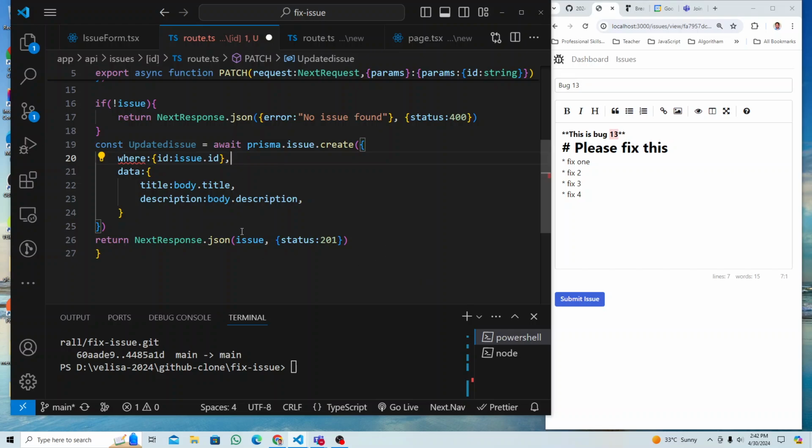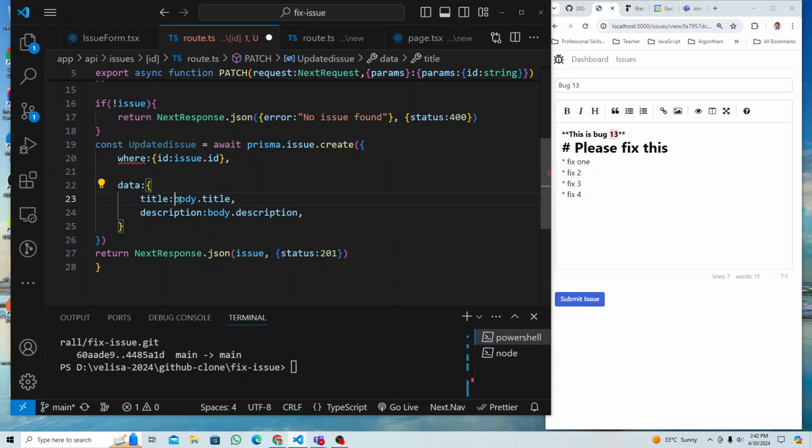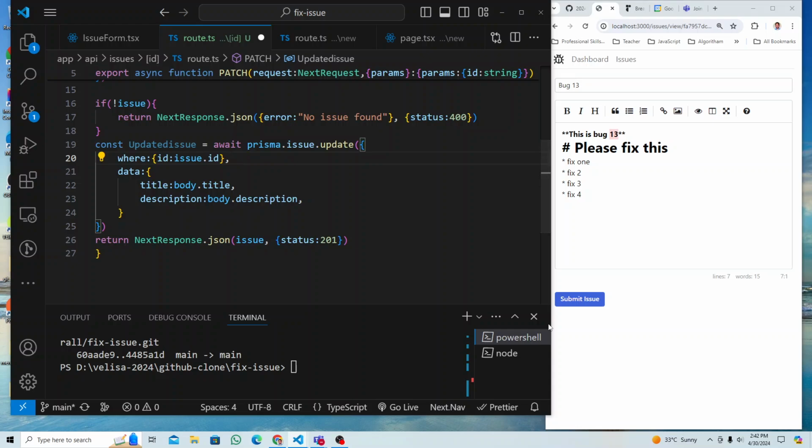Why? Because we have to send the data from the body, title and description. Okay, sorry guys, this one is not the create. We are not creating a new one, okay? That's the reason. Here it will be update and the problem is gone. Okay, so that's really fine. So you're going to update now.